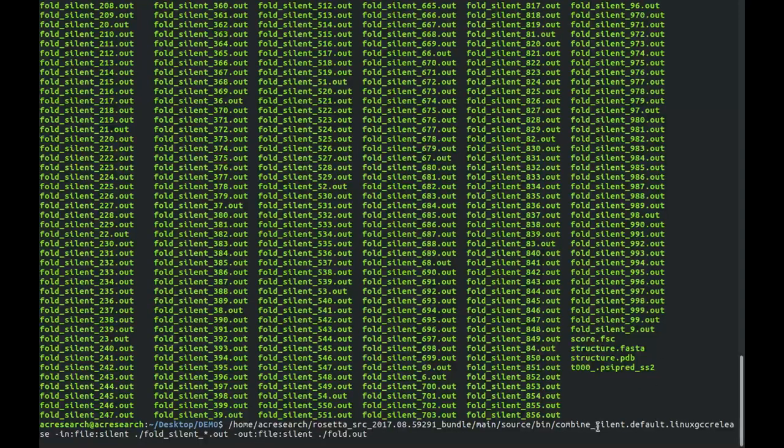It's the combine silent binary, and you will input the silent files. All of them are named fold_silent_, and then a wildcard for all the numbers, .out, and then the output file will be just fold.out. And when we do this, we will combine all these silent files into one single file. Now remember, you have 1,000 files and a total of 25,000 structures. So it will take a while for this to complete. It will probably take around 1 hour, maybe an hour, 20 minutes, depending.